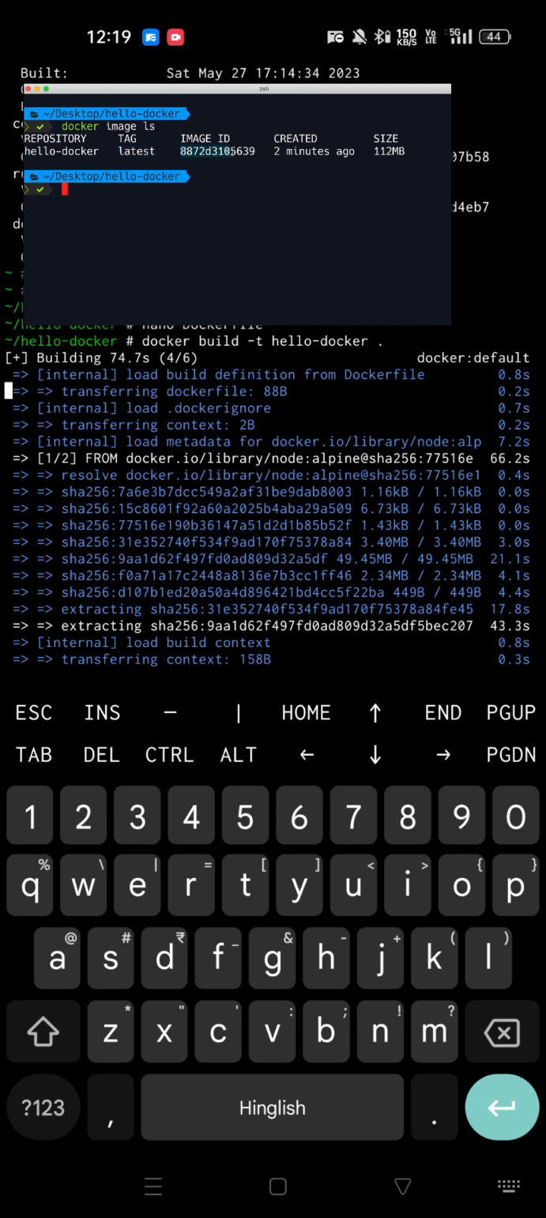Now, each image also has a unique identifier. Here we can see when the image was created and the size of this image. Because we used Node from Linux Alpine, we ended up with 112 megabytes of data in this image. So this image contains Alpine Linux, Node, and our application files. And the total size is 112 megabytes.